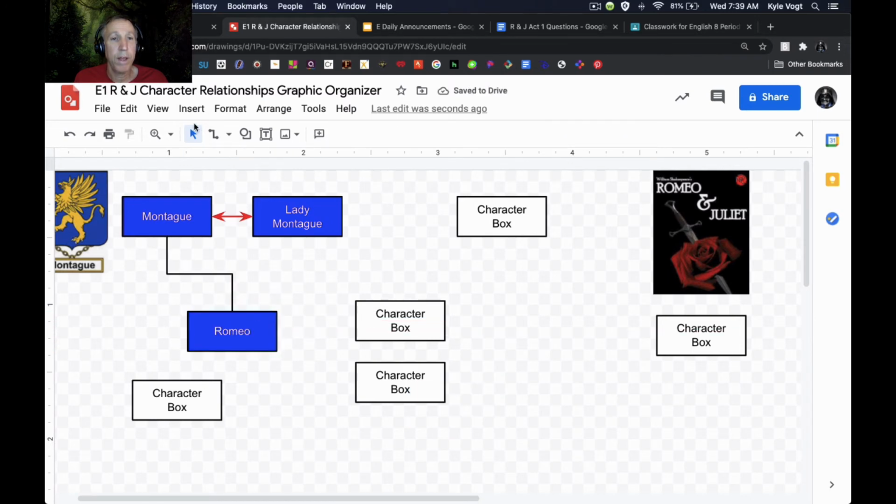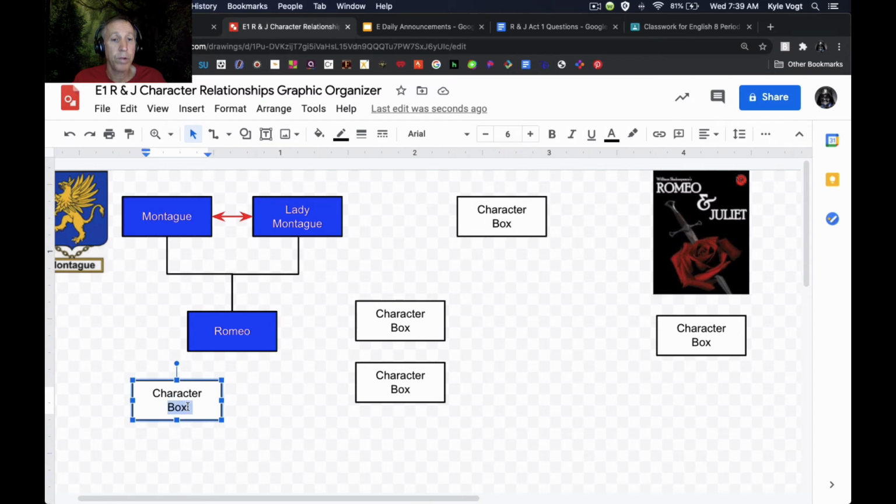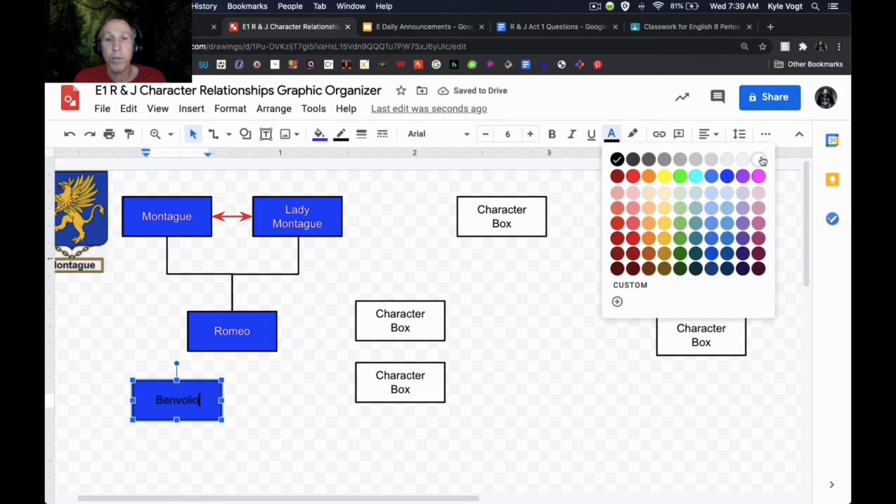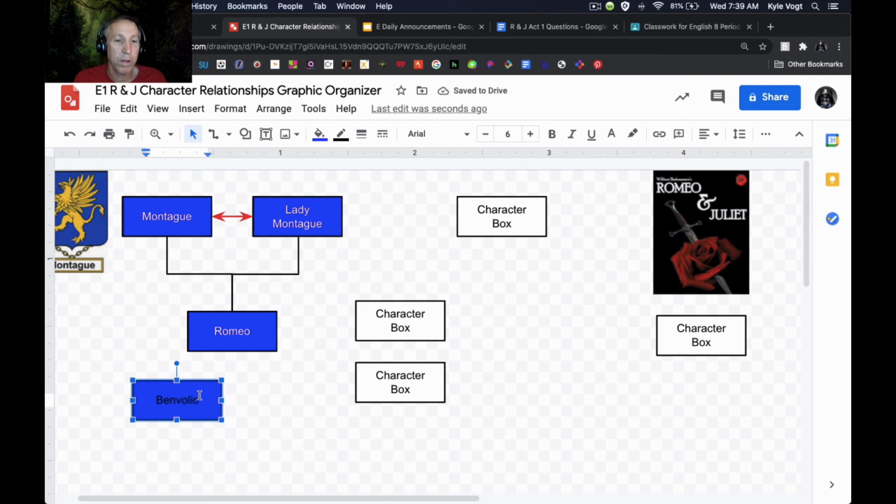And I could do another line for Lady Montague connected in the same way. And we'll come back later and change colors as appropriate. All right, so there's Montague and Lady Montague connected to their son Romeo. This is Benvolio. So I'm going to highlight his character box and change it to Benvolio. He is also of the family, so he gets a dark blue background in his box and white letters just to make it stand out a little more.